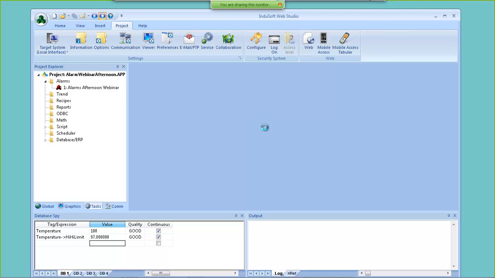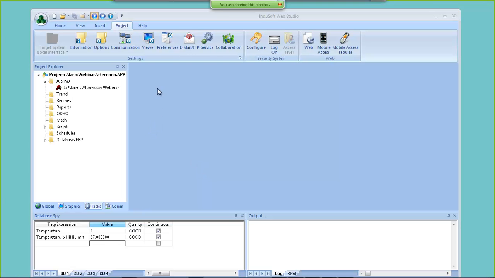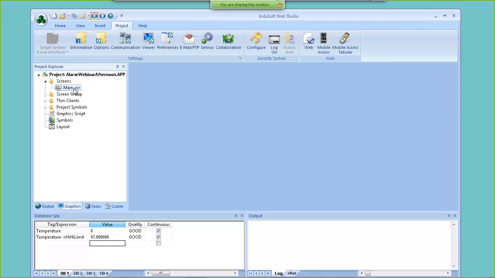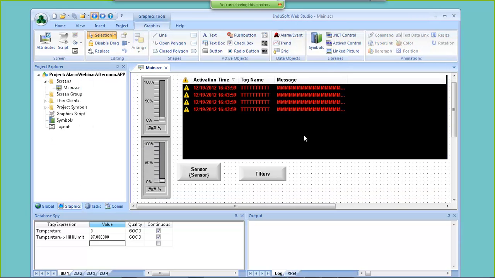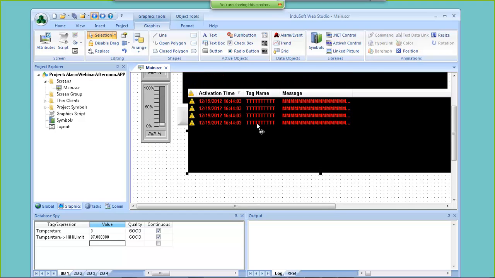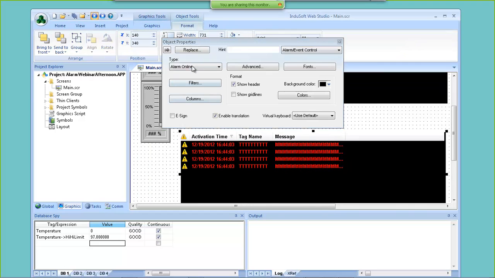And now when I run my project, my alarms are saved in the database. So I'll go back into my project and generate some low alarms. What I have not done is put a historical object on the screen, so let me do that before we go any further. Graphics, go to main screen. I'll just copy this object down. I'm going to hold down my control key and drag this down here, and all I'm going to do is change this from online to history.